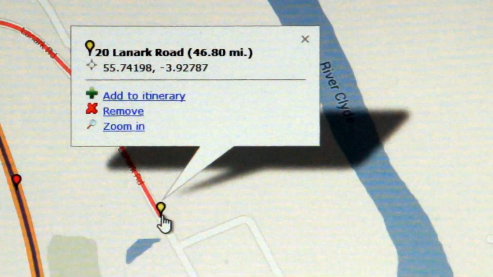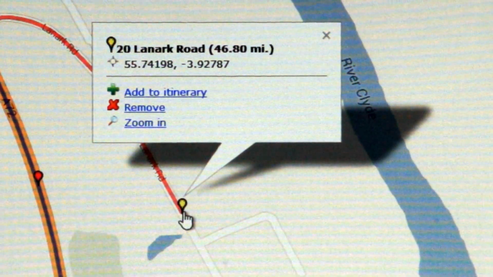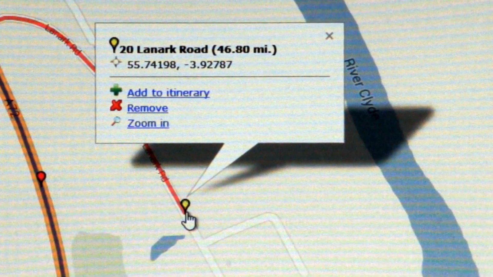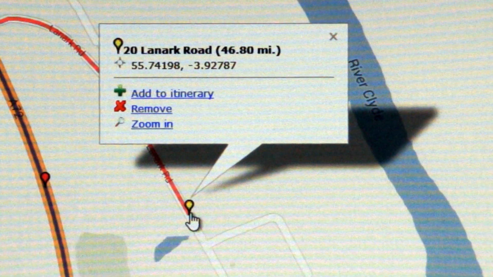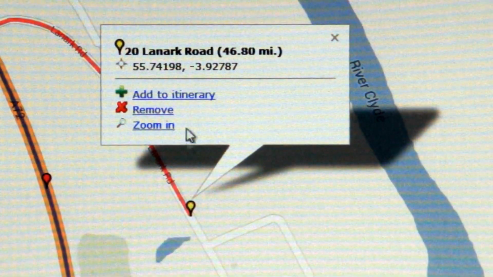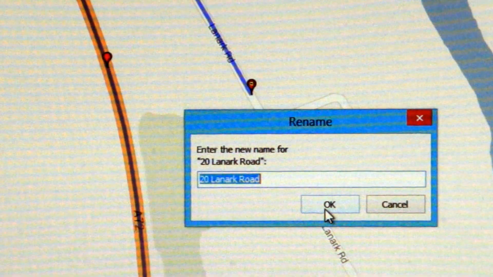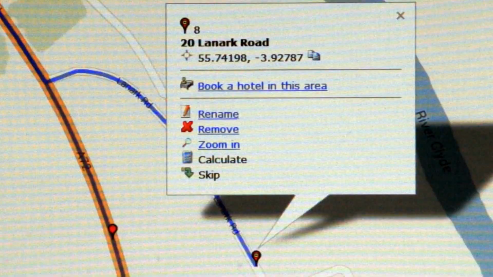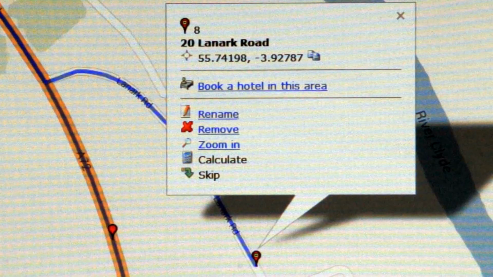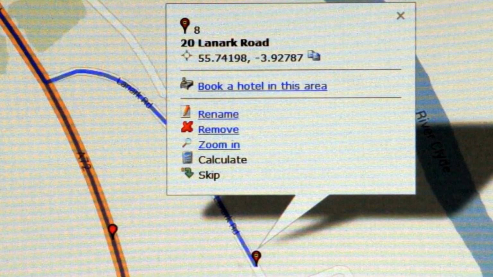Every time that you create a new waypoint, you see a pop-up menu like this. As a matter of fact, you see several of them. This is the first one. Add it to itinerary, and you will see the second one, just to name it. And this is the third one. Now your new waypoint has been created.